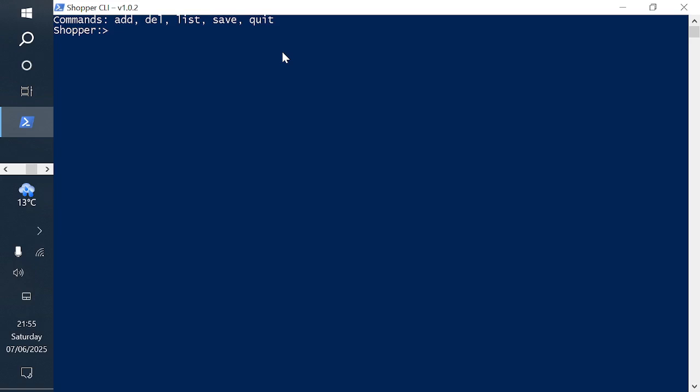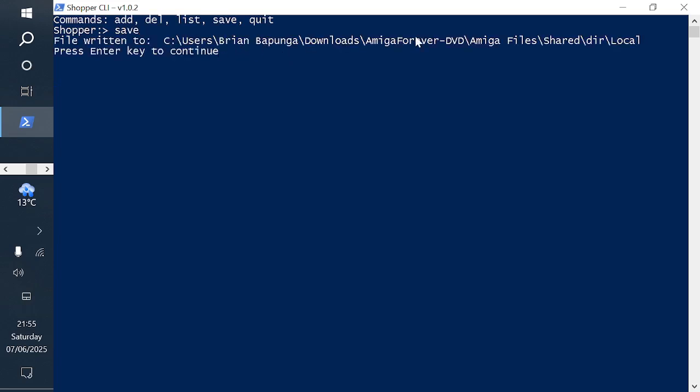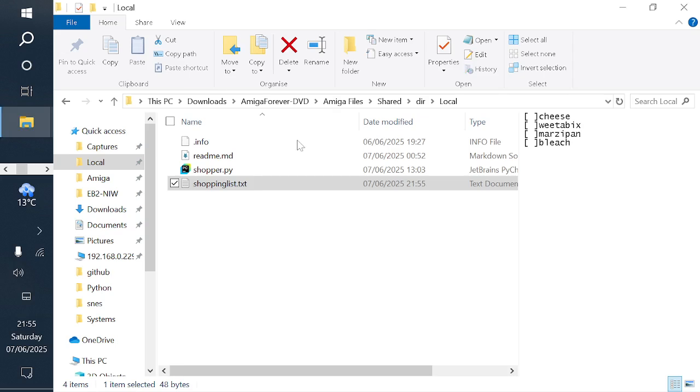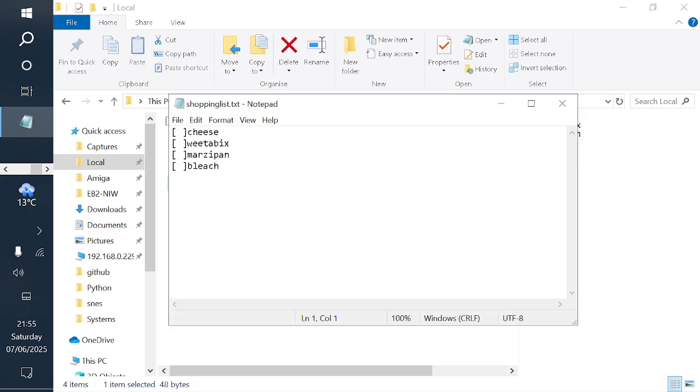And that's the core functionality of the program. We've also got a save function, file written to this location, press enter. If we switch to that location, you see it's generated a shopping list.txt with our items in it: cheese, Weetabix, marzipan, bleach.